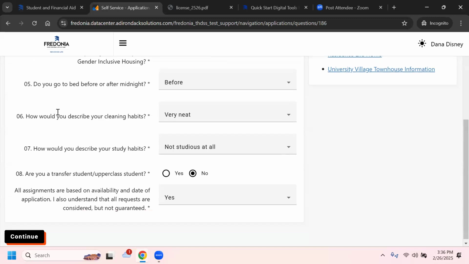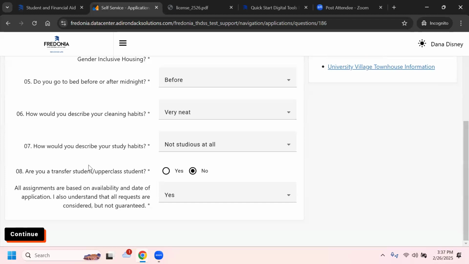These next three questions are important for roommate matching. If you do not have a roommate in mind, our housing software will use these answers to pair you with a roommate. So we're going to ask about your sleep habits, your cleaning habits, and your study habits. If you are a transfer student or an upper class student, select yes here.